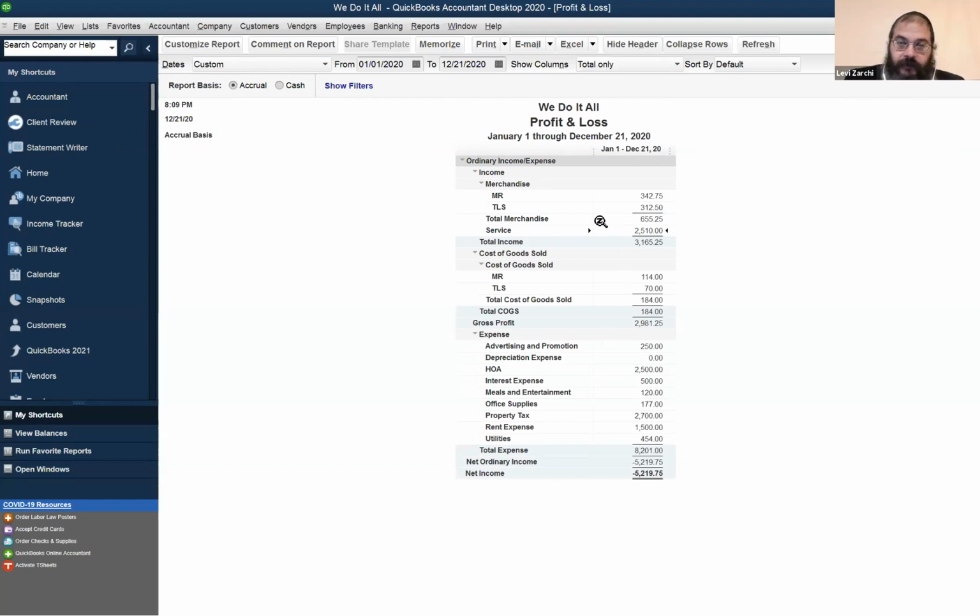If we add the merchandise, again, the merchandise is made up of two types. We have Megillas Rus, we have Tikkun Shuas. If we add the total merchandise, 655, to the service, we are going to have income of 3165.